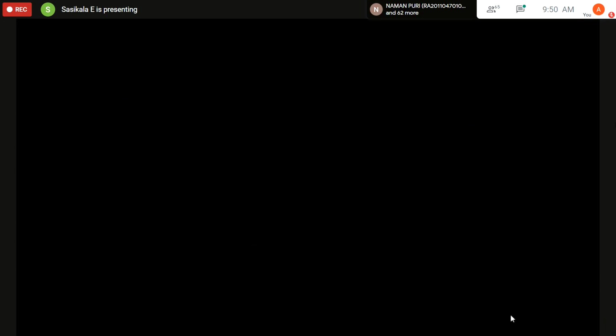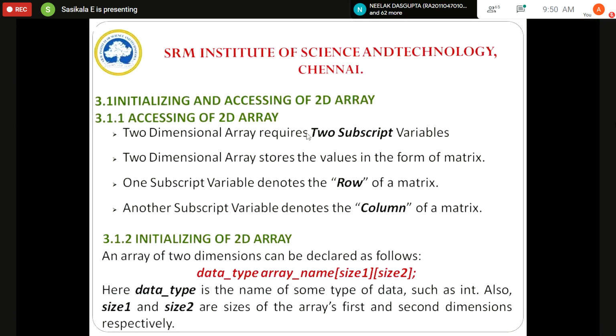Two-dimension array. In the case of a two-dimension array, you need two subscripts. One subscript specifies the row value and the other subscript specifies the column value. Normally, you can use a two-dimension array for representing the elements in the form of a matrix.